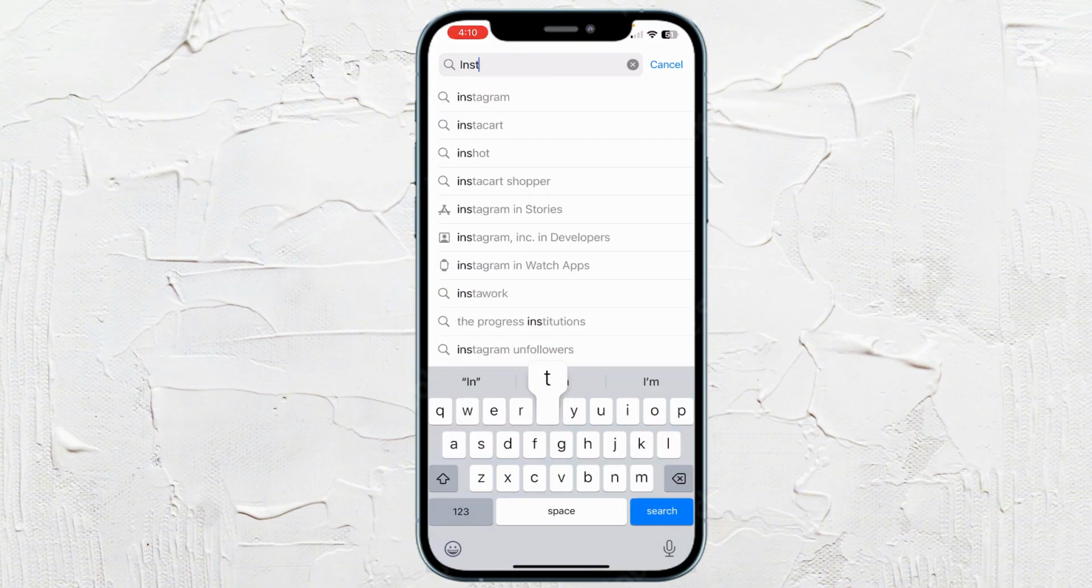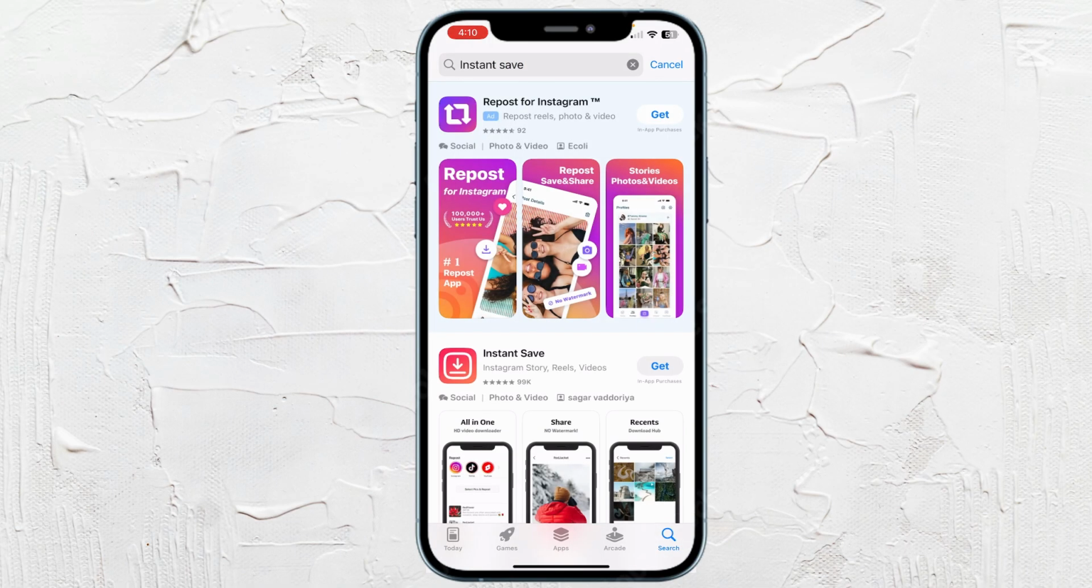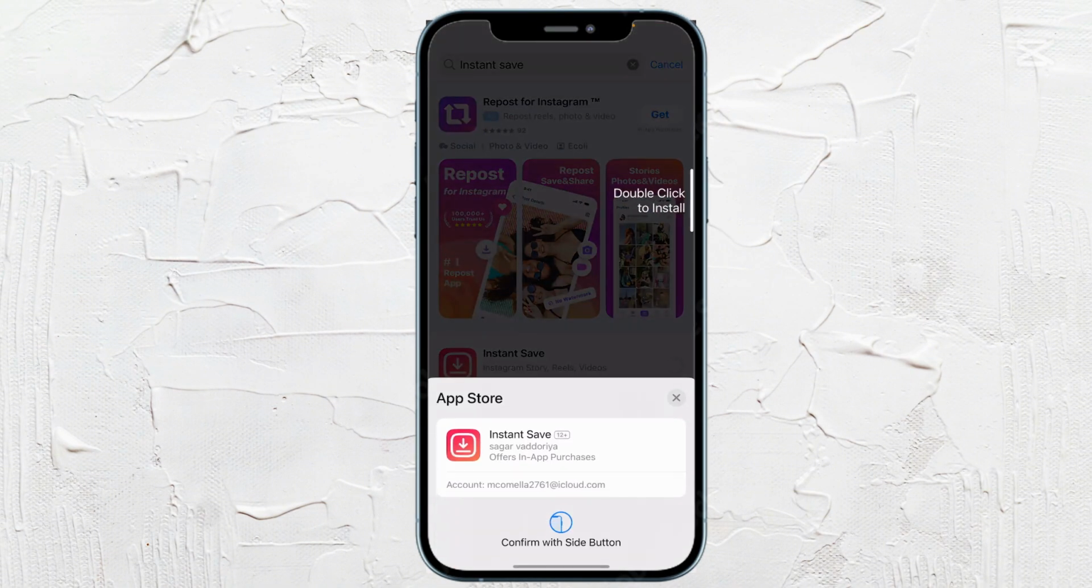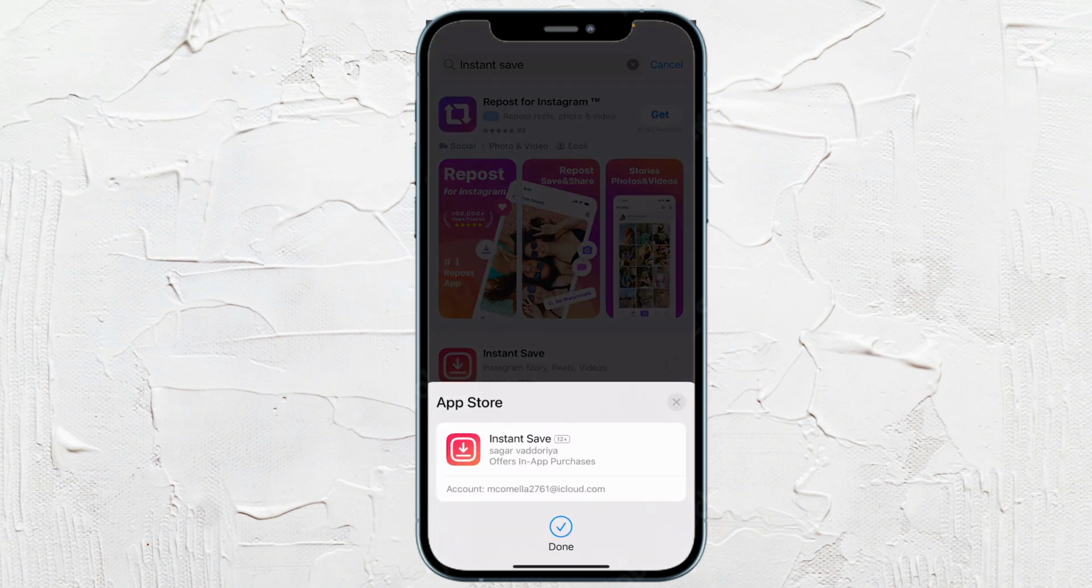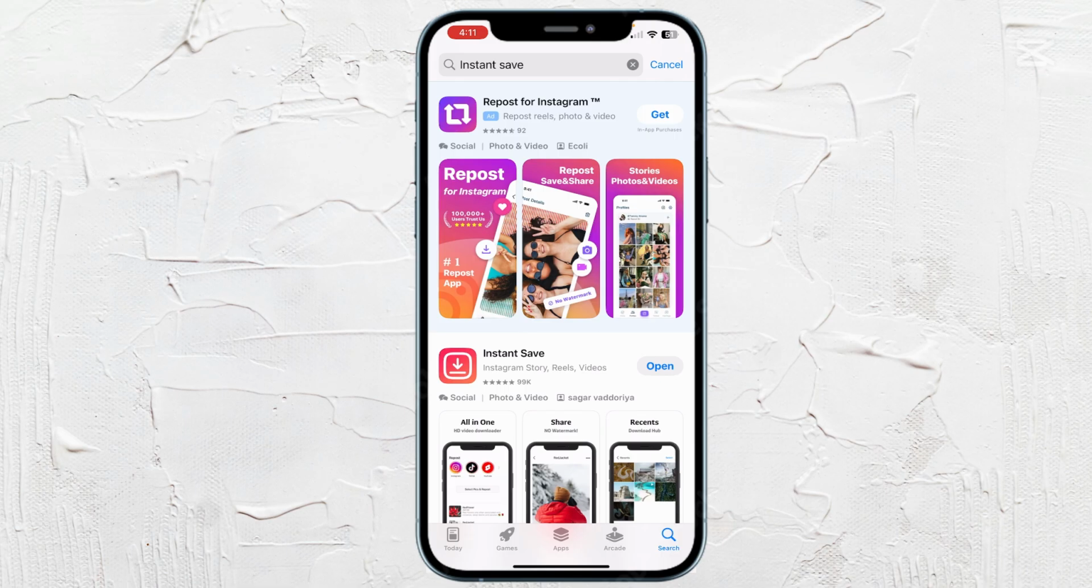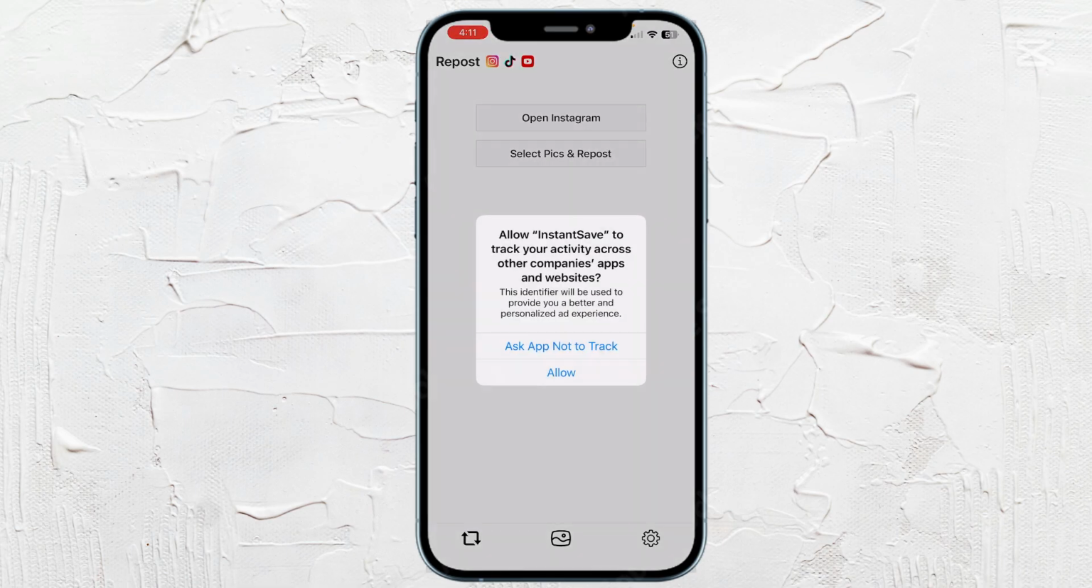Instant Save. What this is going to do is allow you to download the entire reel. So we're going to go ahead and download this. It's very safe to do, so go ahead and install it on your phone. Once it's installed, go ahead and open it. Go ahead and hit OK.